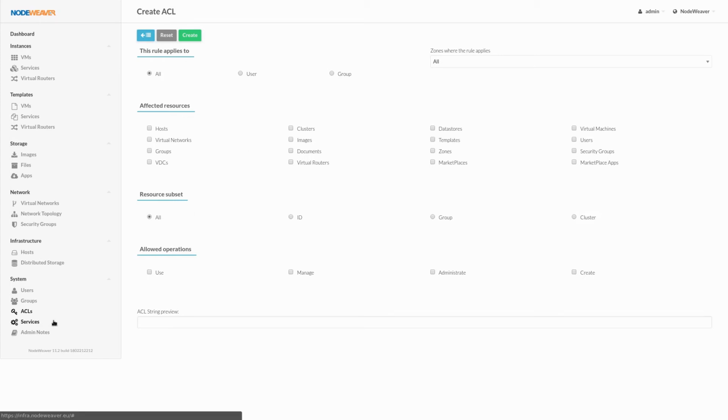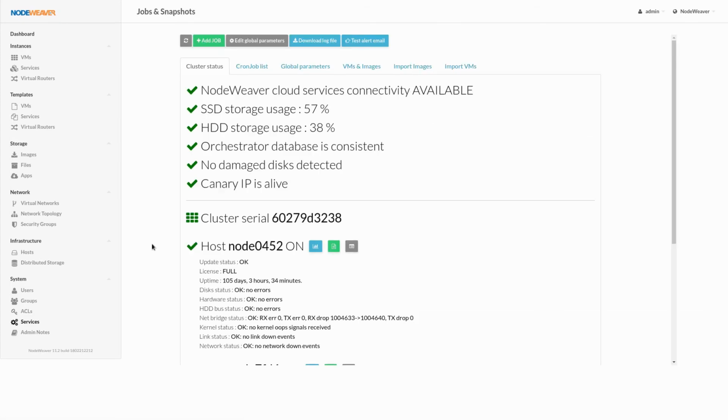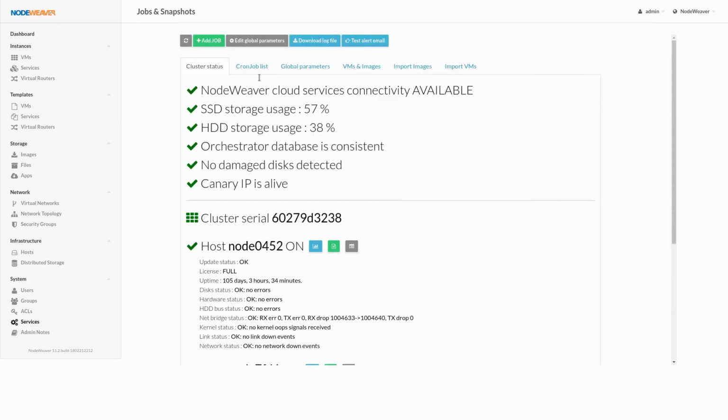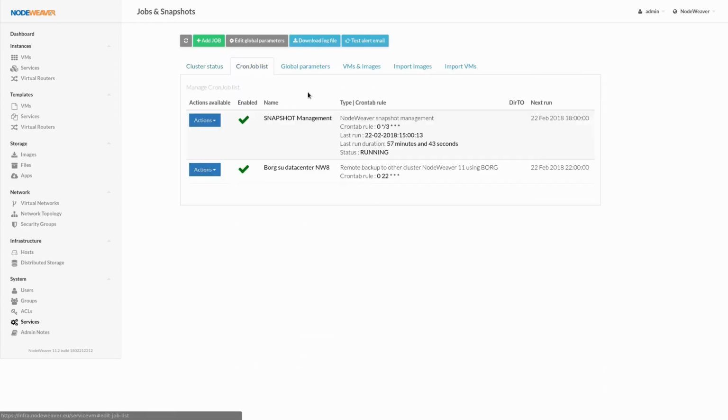The last part is the service section, which includes the overall indication of whether the cluster is performing correctly and a set of diagnostics information to understand if everything is okay with the hardware. And it's also possible to create jobs that get scheduled, for example, to perform snapshots or to perform backups.